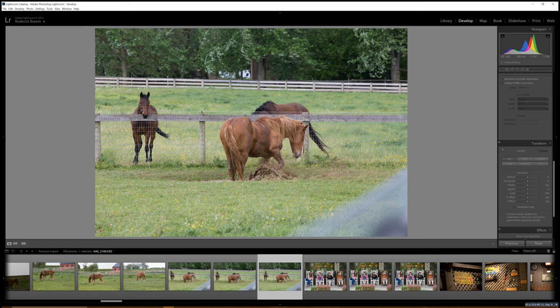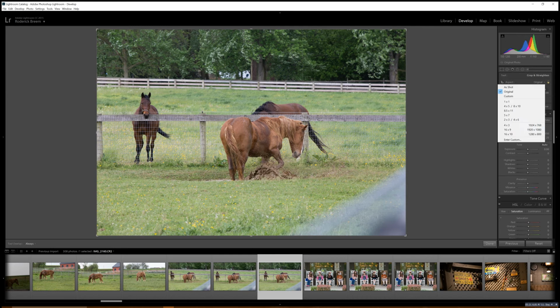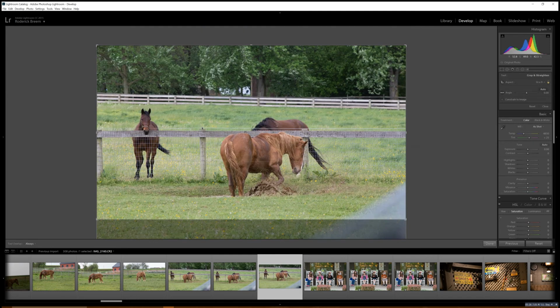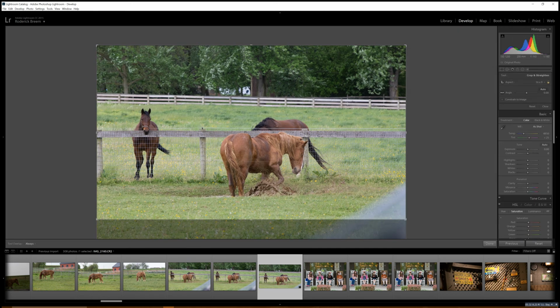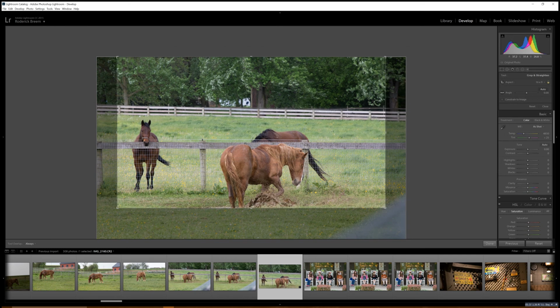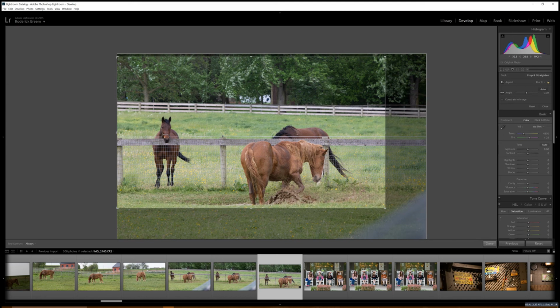So I'm going to go over here to the crop overlay, and then I'm going to choose 16 by 9, and I'm going to pull it up a little bit. You can still see the railing, so I'm going to click on it again. I'm going to grab over here, pull up over here, and then pull to the left because I still like that other horse on the left staying in the image, okay? So let's see what we want to do.